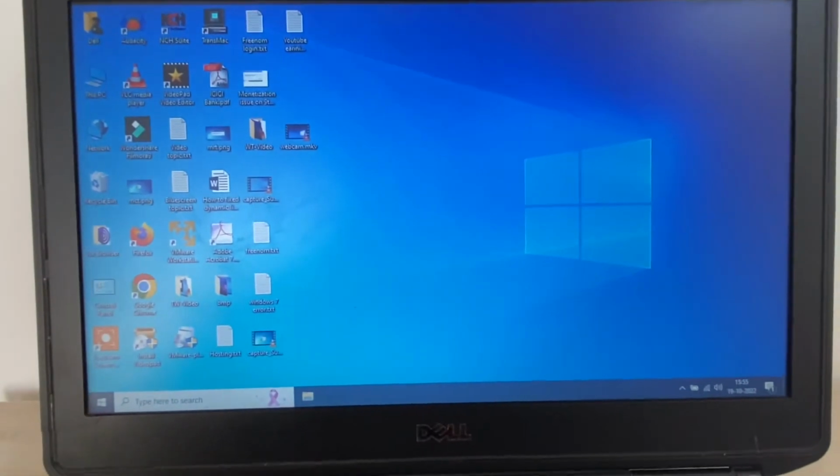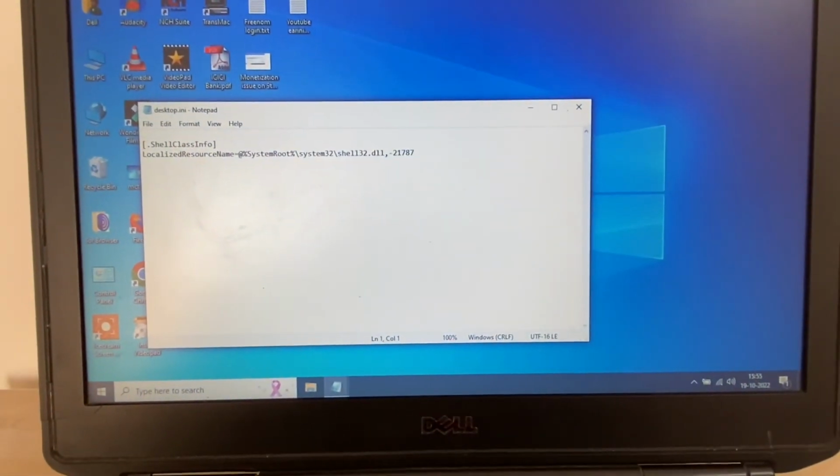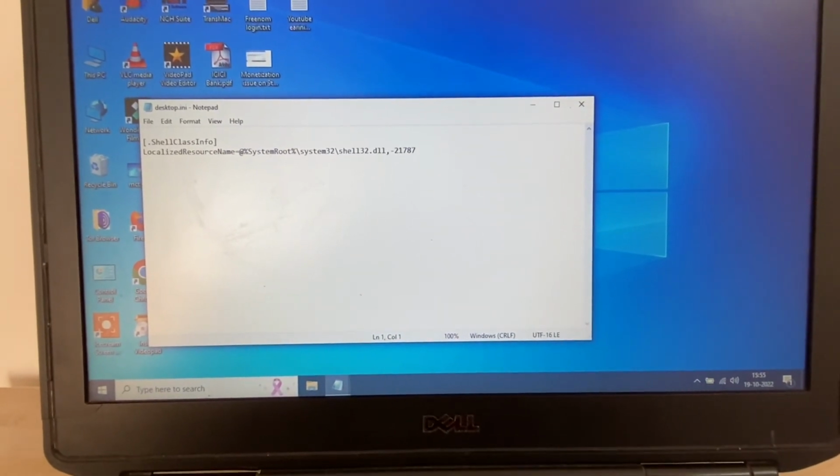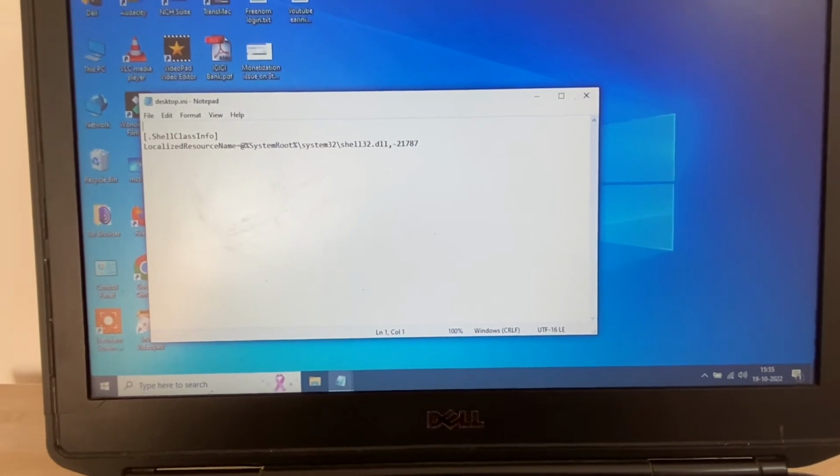So what you have to do is shut down your laptop, then open your BIOS and choose load default setting, or if you are using an HP laptop, then you have to search for factory default.